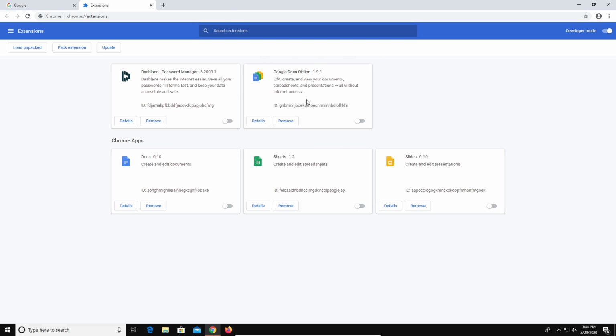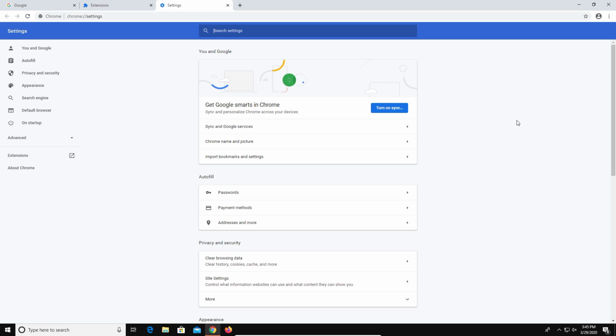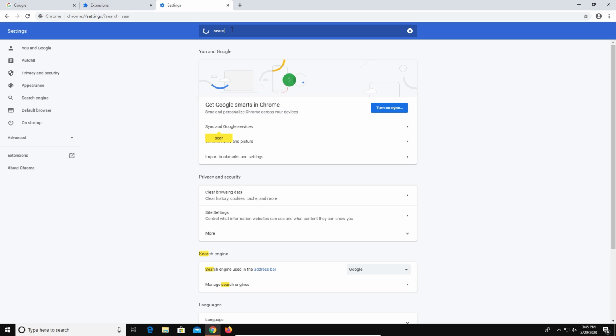Now after you have finished going through your extensions, what you'll do next is come back to the top right corner and click on the menu button, and this time go down to Settings. Now we need to check a few settings just because if you've had malware issues, they're often going to change settings on your browsers. And so the first setting we want to check is our search engine.